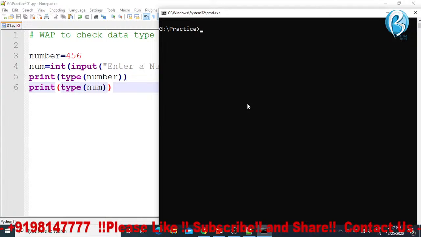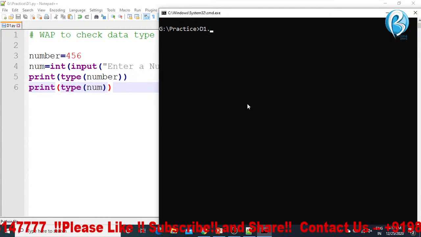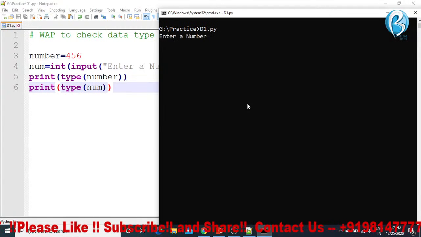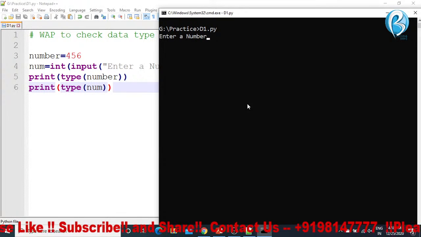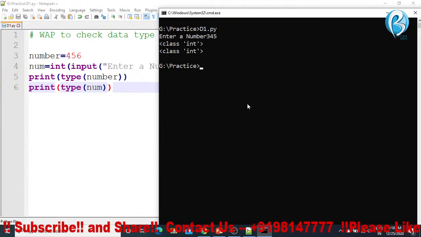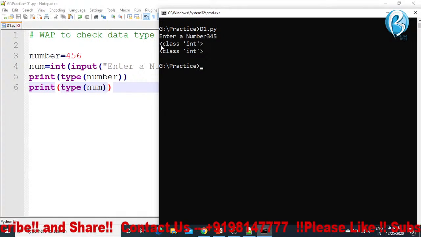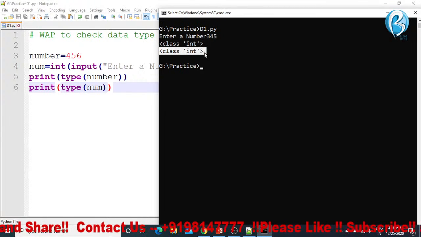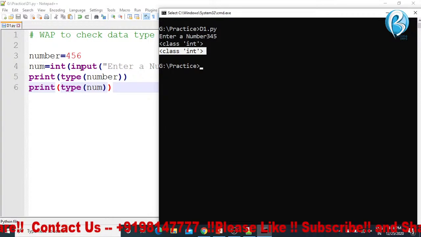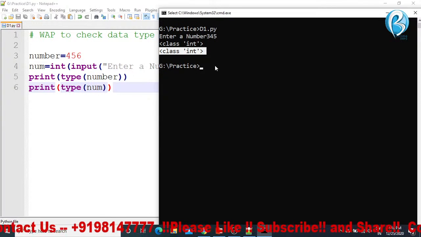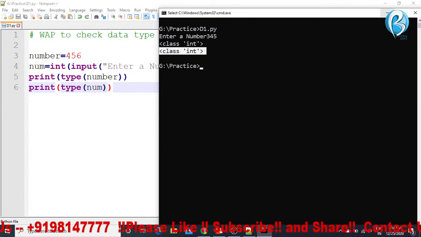cls, d1 dot py, enter number 345, both are integer. The number we assigned is an integer and the num is also of type integer.